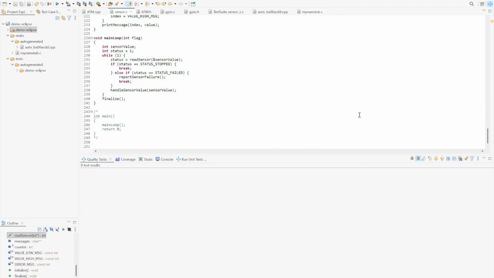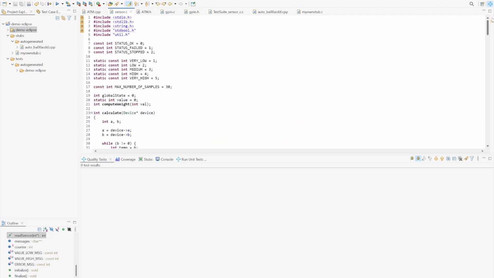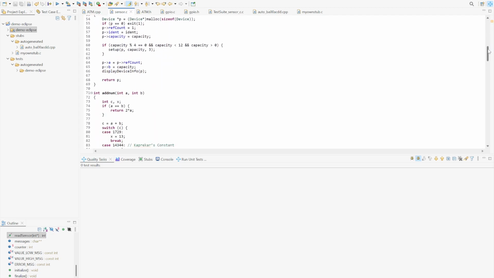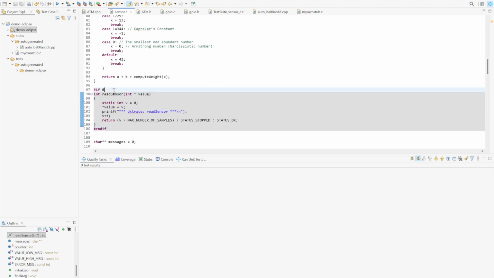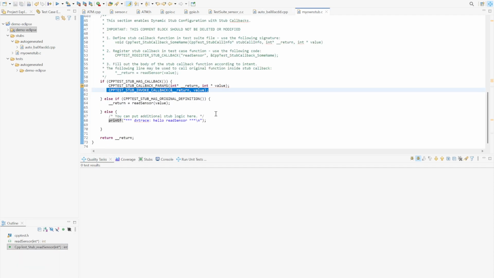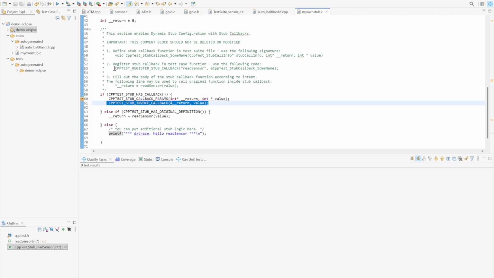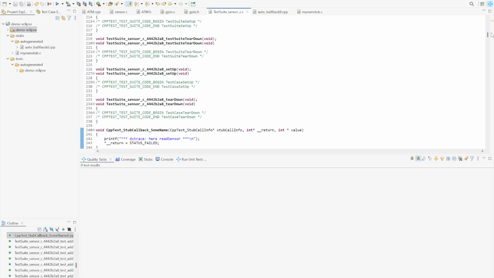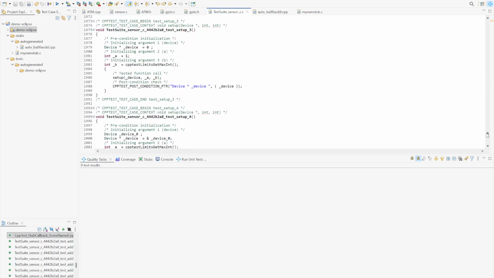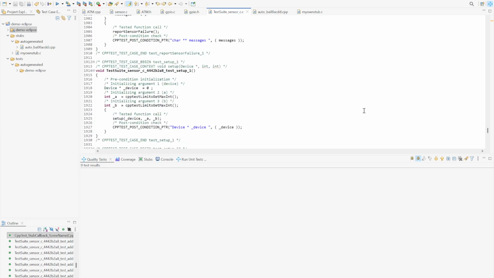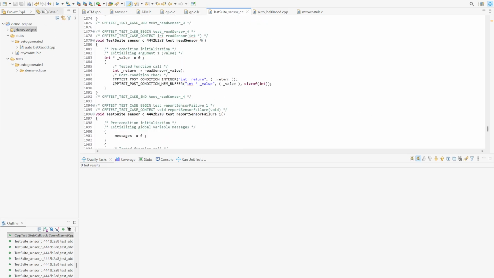Let me put back the red sensor function. And this time, let me register the stub to one of the test cases. Registering will only affect that particular test case.